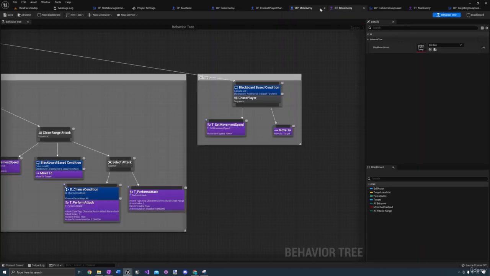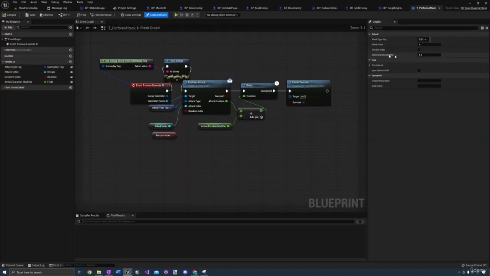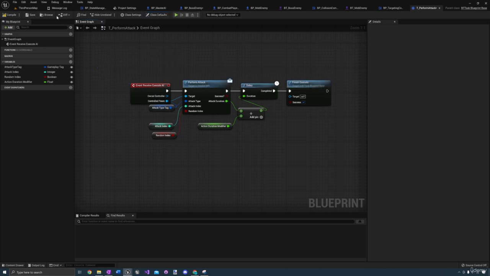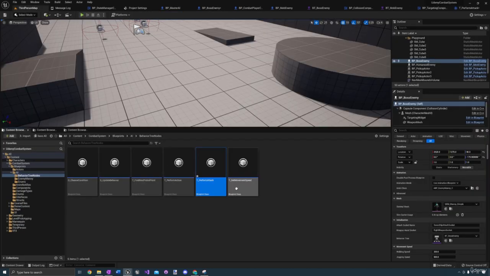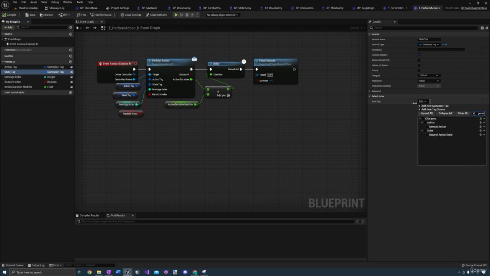Another thing that we can do also if we don't want to keep setting actions is, let's go to our behavior tree, and I don't think we have perform action. This print string, we need to remove that while we're here. And let's browse the asset, and let's open up perform action. Up state tag, we can make that by default general action state.